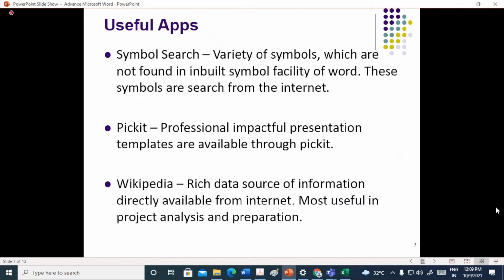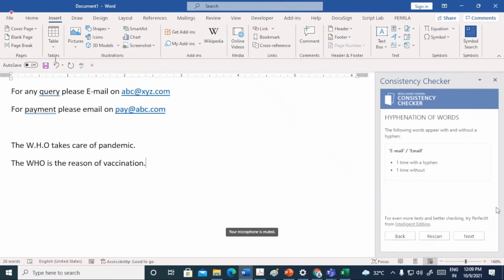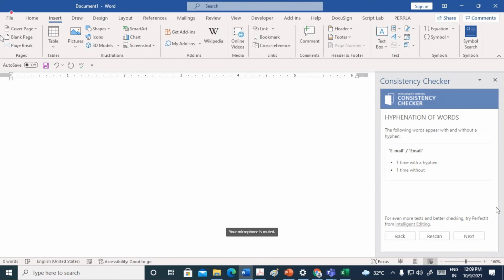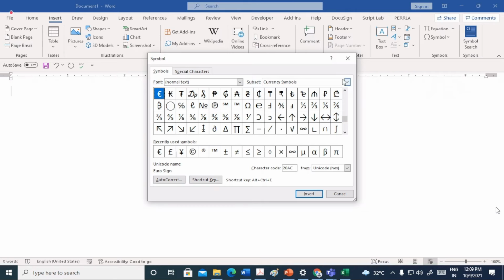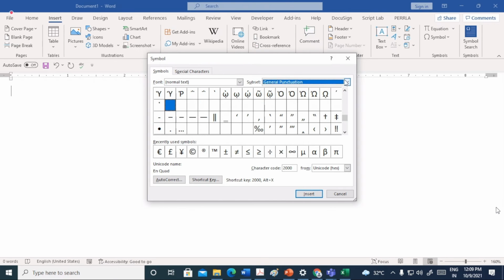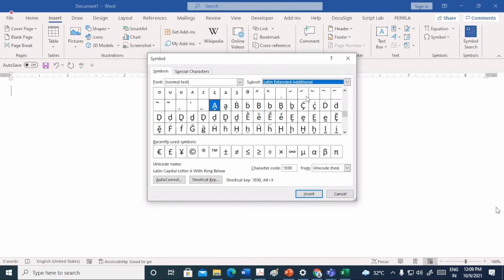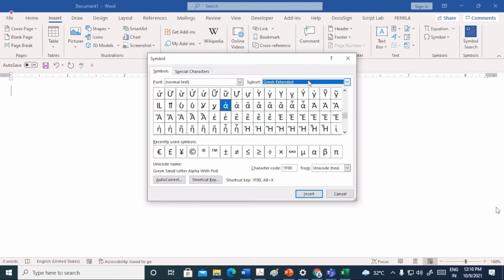Next one is the symbol search. Varieties of symbols which are not found in the inbuilt symbol facility of Word are searched from the internet. Let us see this. If you go to the insert, you have this symbol, and if you click on more symbols, these are the types of the symbols that you have. This comes installed in your Microsoft Word, right? This is pre-installed.